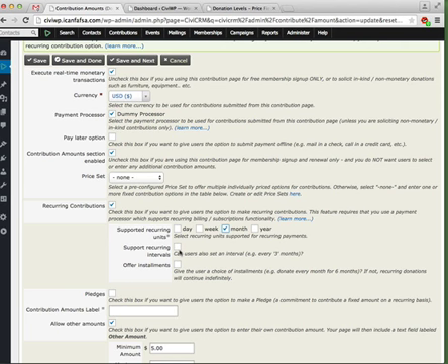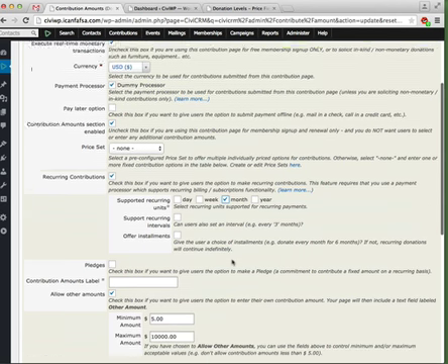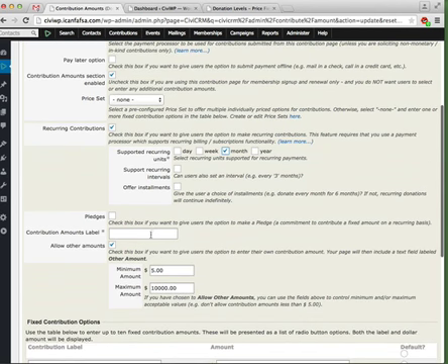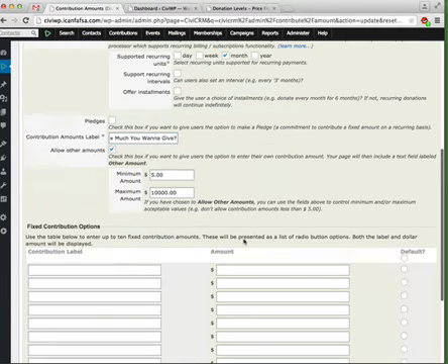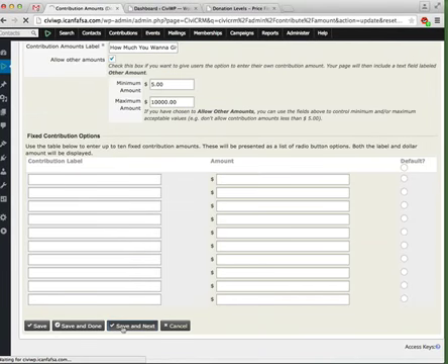So checking the options, you can read those on your own. But this is important. What is this? Contribution amount label. That's just what's going to show up next to the box where they input the money that they want to give. So we'll say donation amount, or it can say how much you want to give. And that's good for now. Let's save it and go to next.